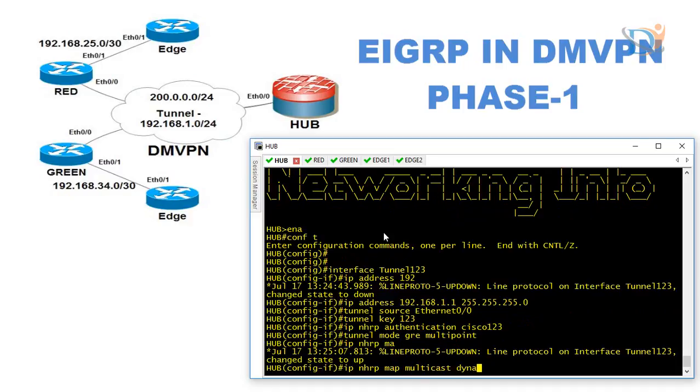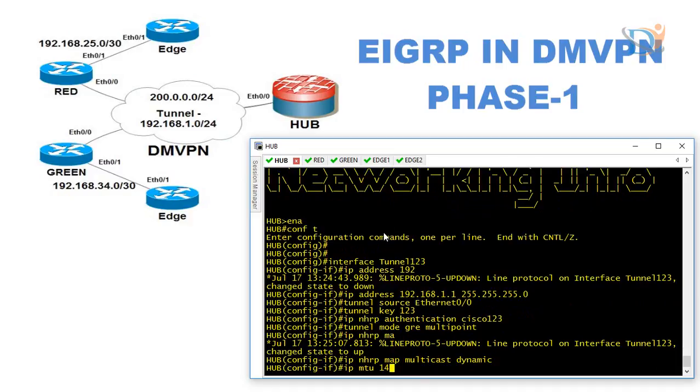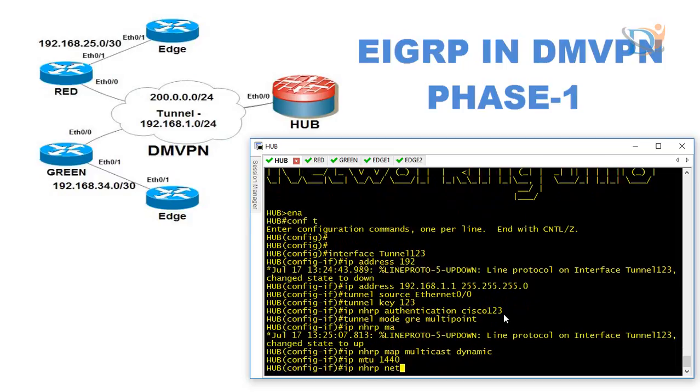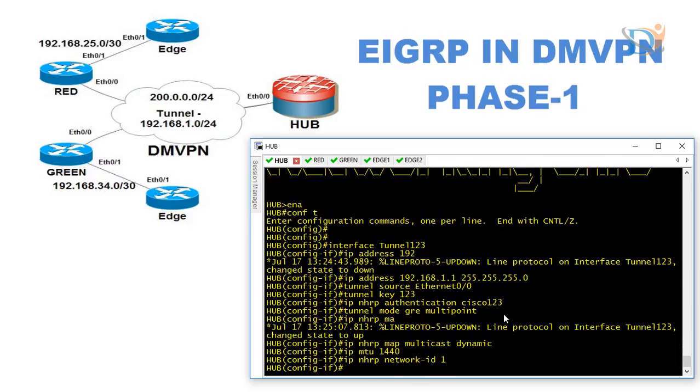We need to have authentication between spoke and hub, so I am configuring NHRP authentication. The mode of this tunnel is multipoint, and we have applied the command NHRP map multicast dynamic. This means that if anybody sends a multicast frame to the hub, the hub router will make multiple copies of that multicast frame and advertise it to all the spokes connected to this hub.